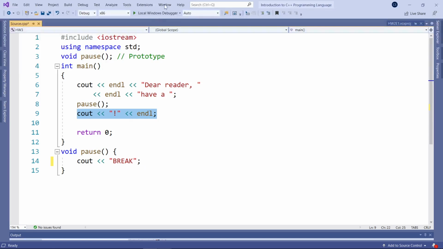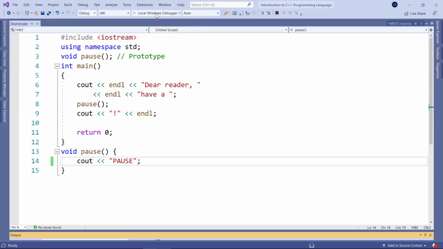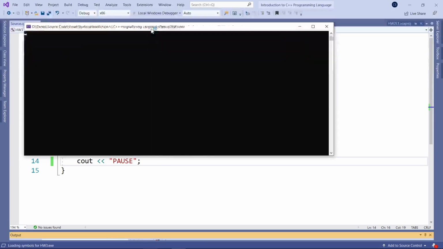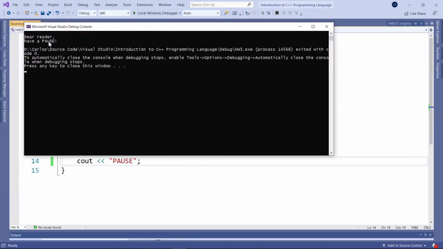And then it goes back, and you have the exclamation mark, right? So if we were to change this to, let's say, pause, and we run that again, it actually changes the break. So we're getting this bit coming from the main function, and then this bit coming from the pause function, and then followed by the exclamation mark.